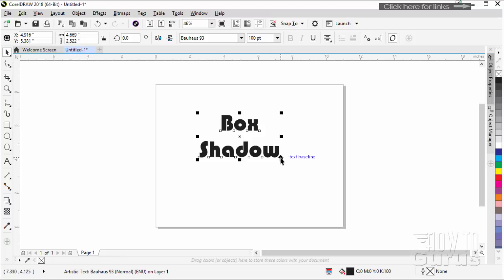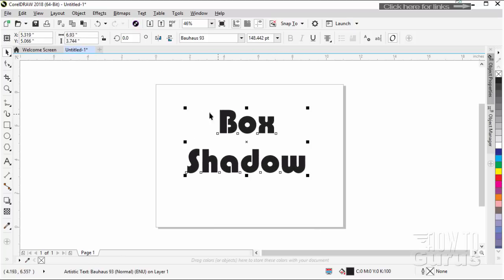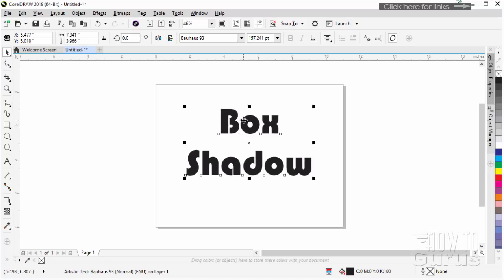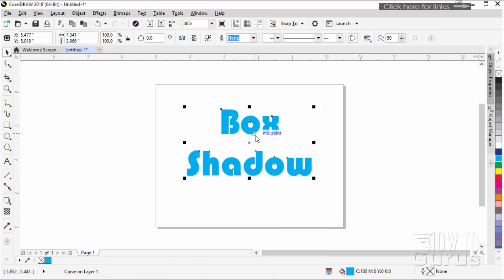Just a basic bit of text. We can go ahead and make this a bit larger now to fit. And let's give this some color. Just a nice little cyan. Okay, so the basic text in here. I'm going to right click on the text now and let's convert this to curves. We now can use that box shadow effect.